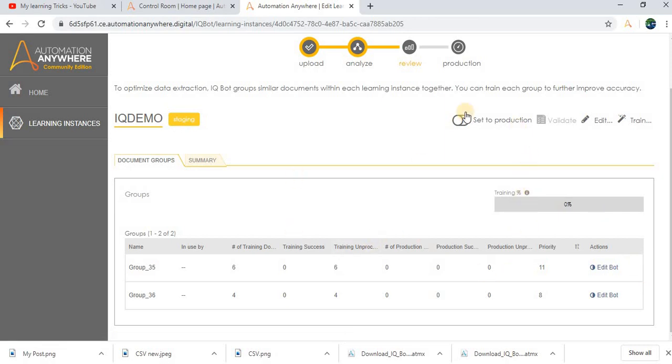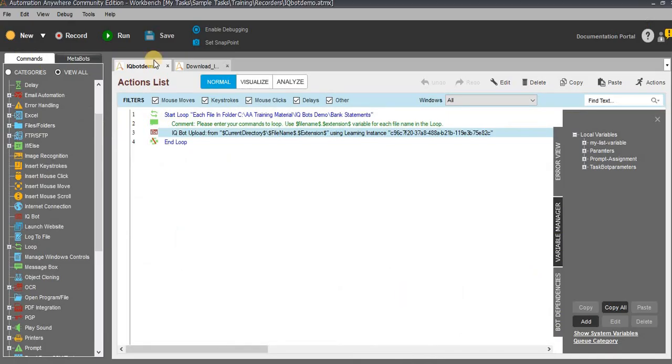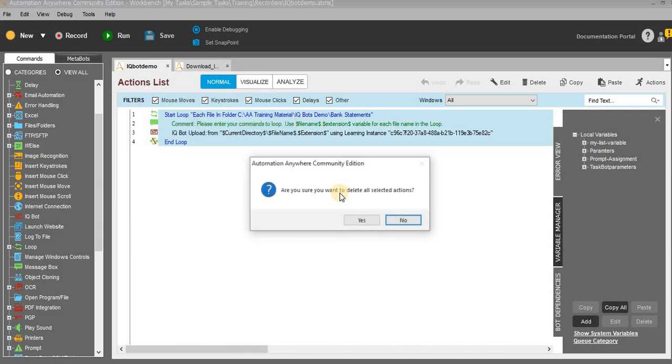Now we have created the IQBot. Next, what you have to do is set it into production. You need to switch to set into production. That's it. Now we are ready for production. Then you need to call the IQBot from a taskbot. Like MetaBot, both the MetaBot as well as the IQBot you need to call from the taskbot only. Directly you cannot navigate anything. So let me delete and rewrite.